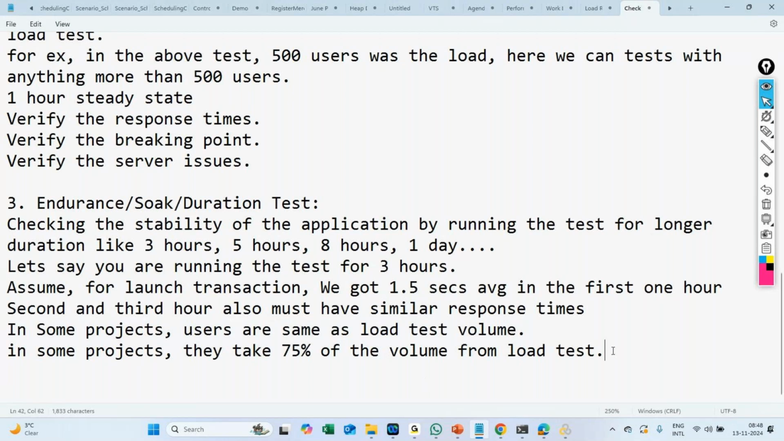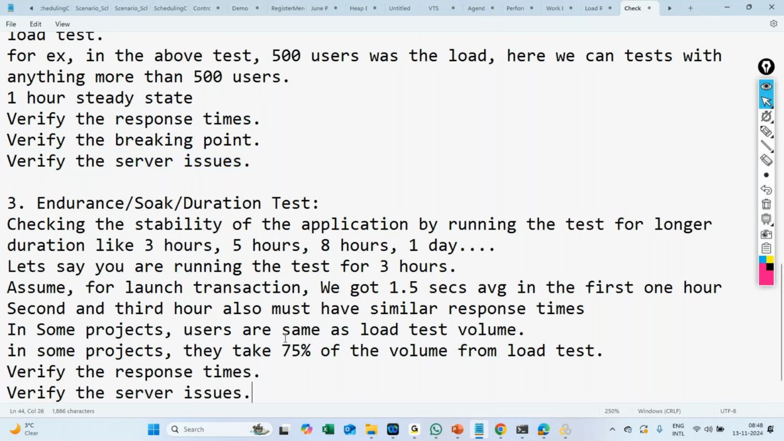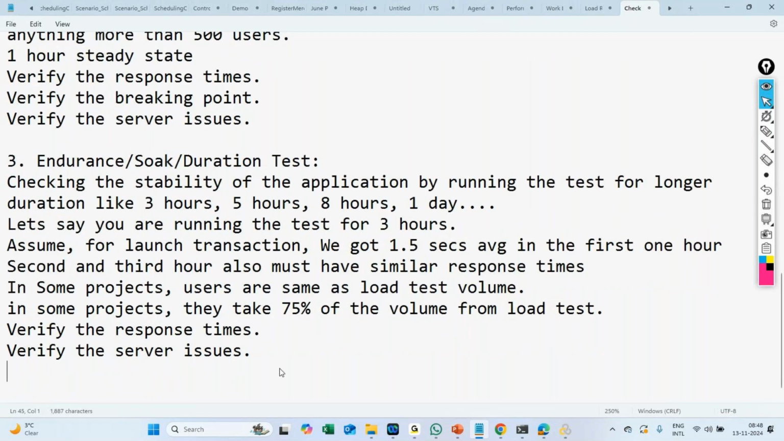And here also we verify all these things. We will verify the response times. We verify server issues. We don't verify the breaking point and all; I mean, anytime it can break anywhere. But here we verify something called memory leaks. I'll tell you what a memory leak is later in our upcoming sessions. To understand memory leakage, you need to understand a little bit about classes, objects, and how much memory is being used in, let's say, Java and all that stuff. We'll discuss this later, not required now.